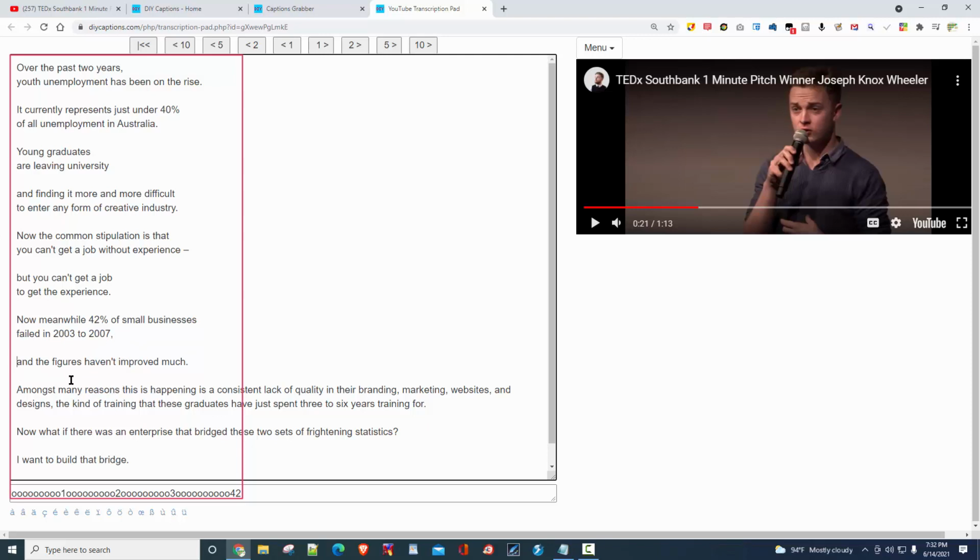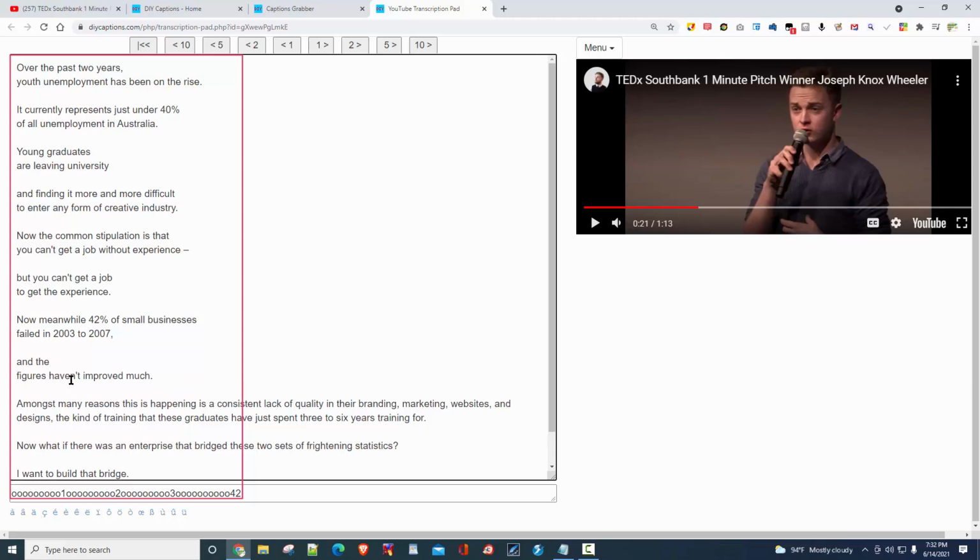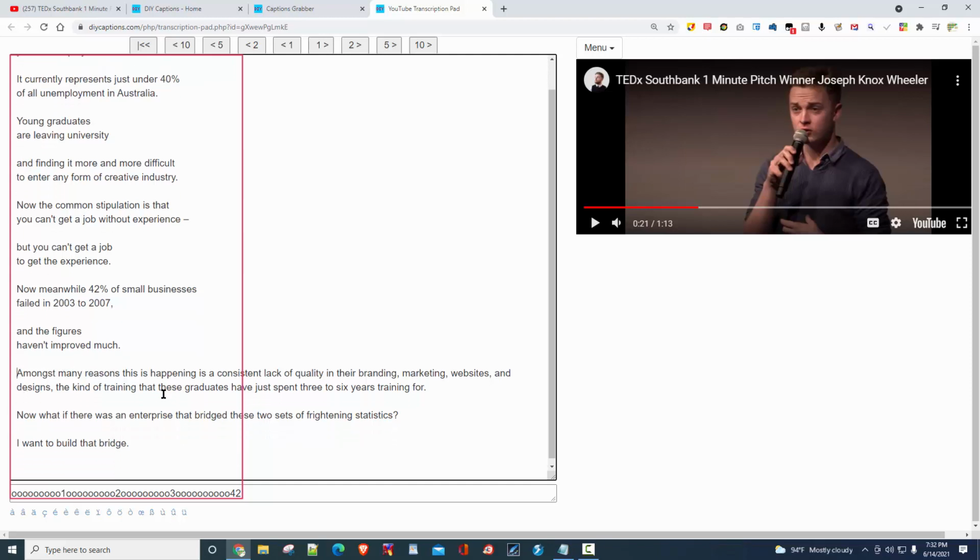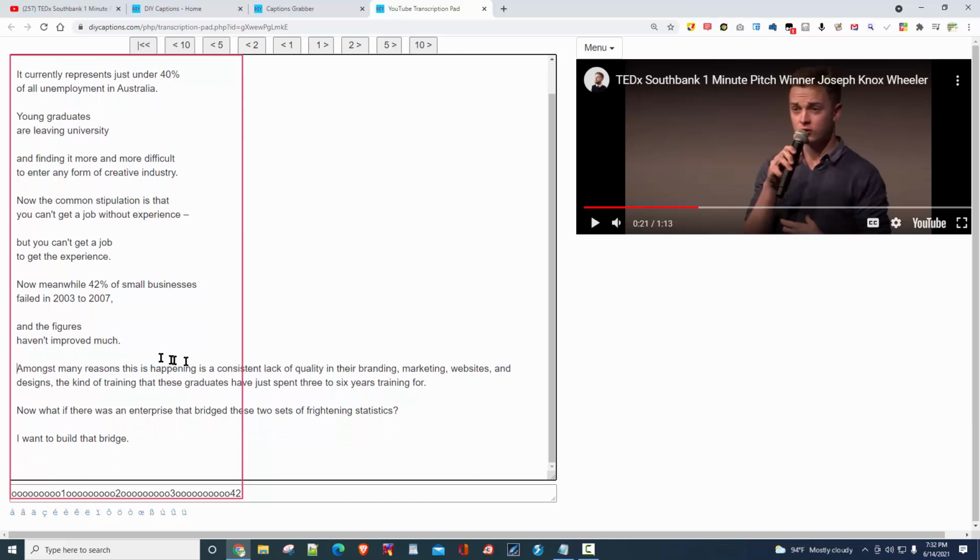And the figures haven't improved much. Shift Enter takes us right here. The noun is here, the figures, and the verb is here. Okay. Continuing. Amongst many reasons this is happening is consistent lack of quality in their branding. Let's try this.